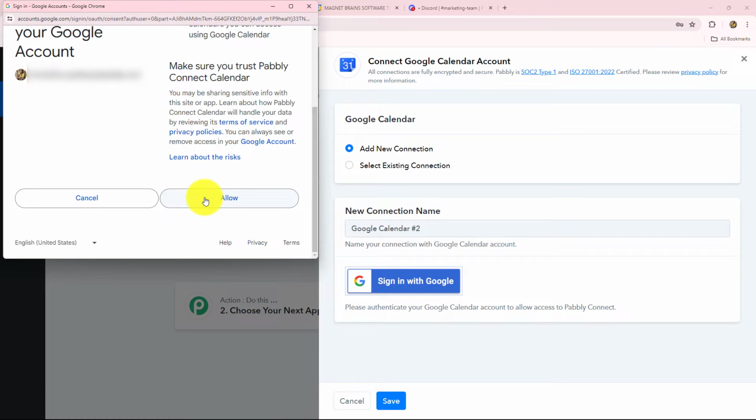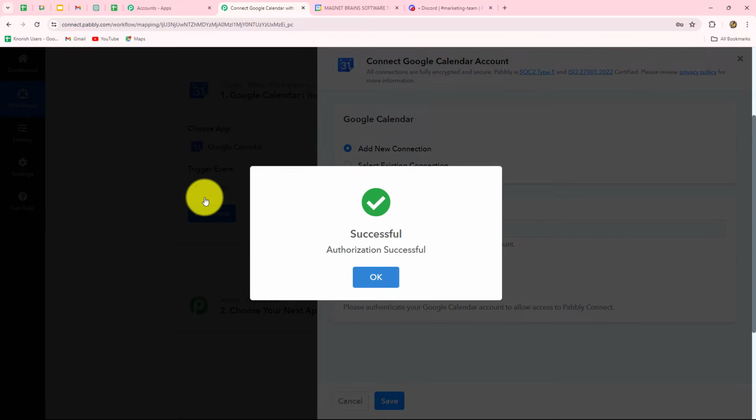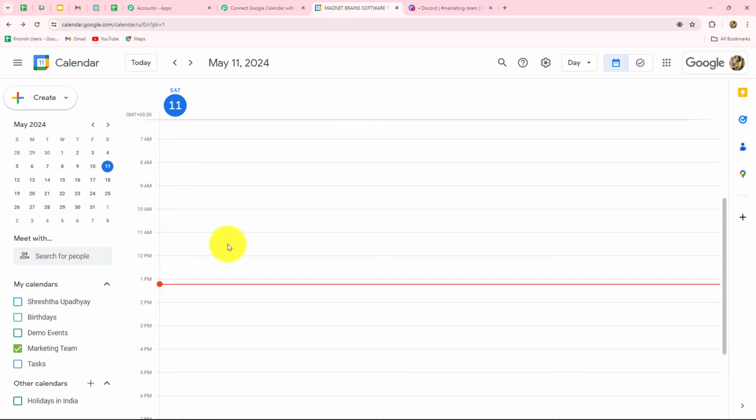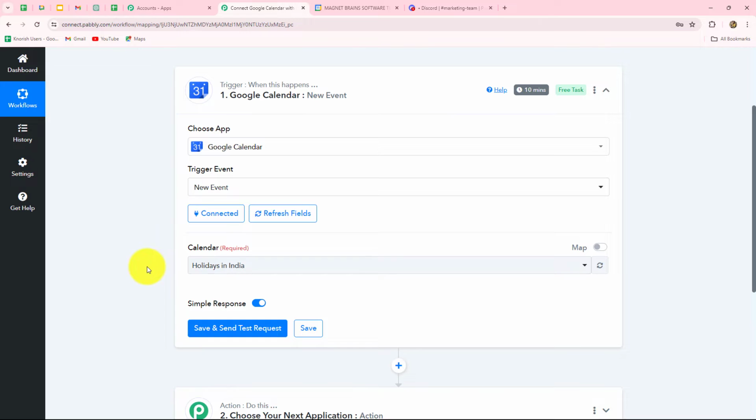Now Pabbly Connect is asking us for the permission to access our Google Calendar account. It is 100% safe, so let's click on allow. As we have done that, we can see that our authorization has become successful and Google Calendar is successfully connected with Pabbly Connect. Why? Because I was already logged into my Google Calendar account earlier. So in order to make the connection easy, you also have to keep in mind to log into your applications before setting up the connection with Pabbly Connect.